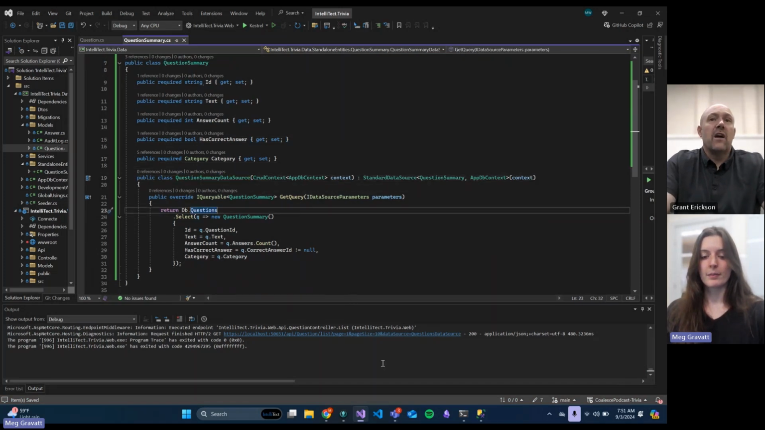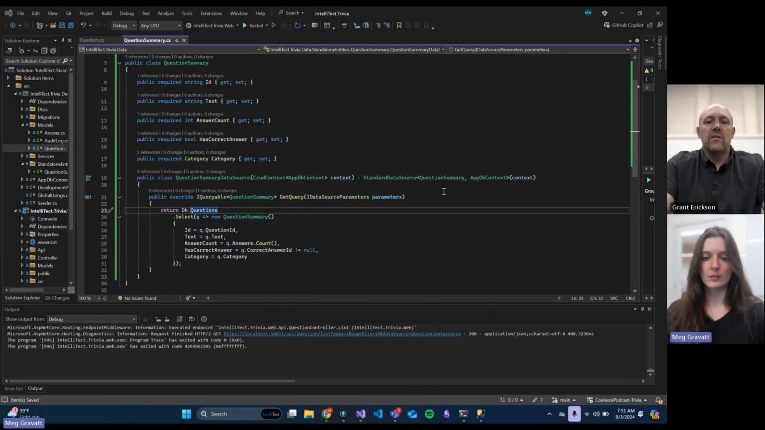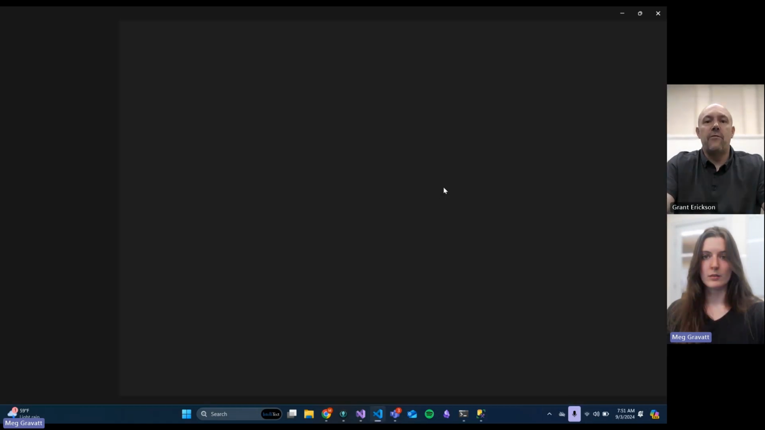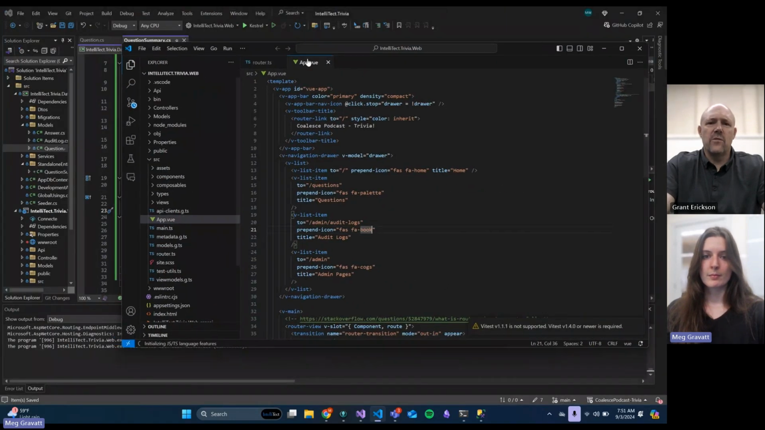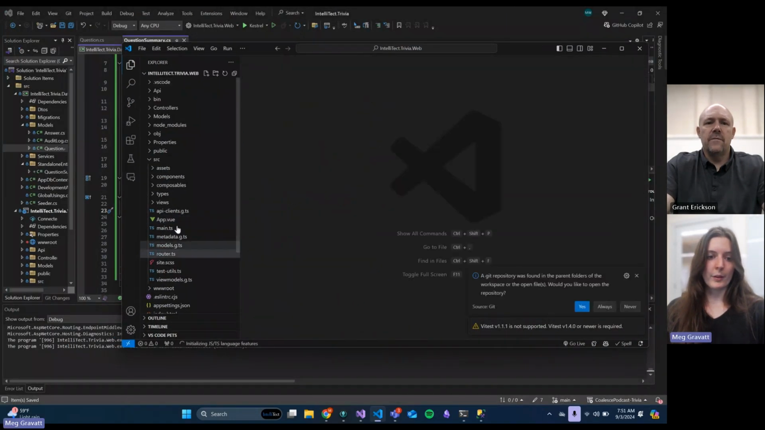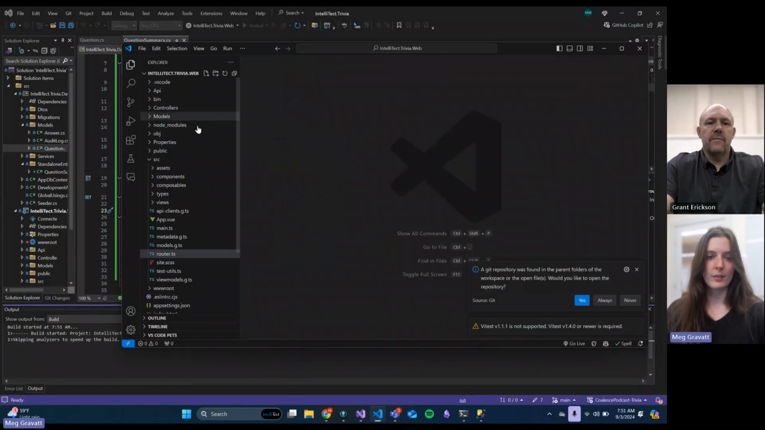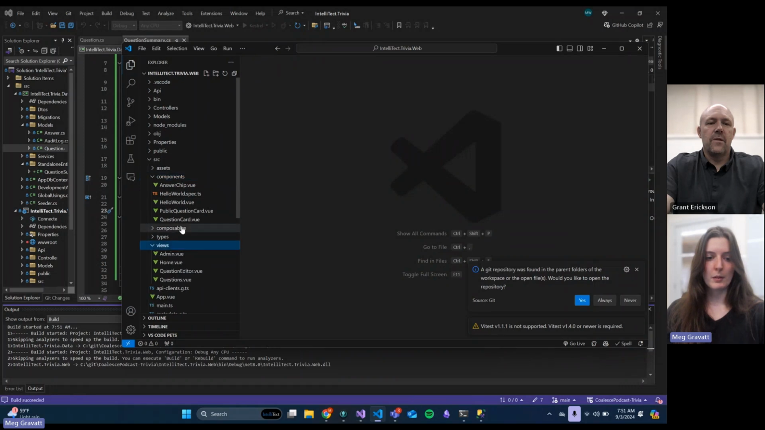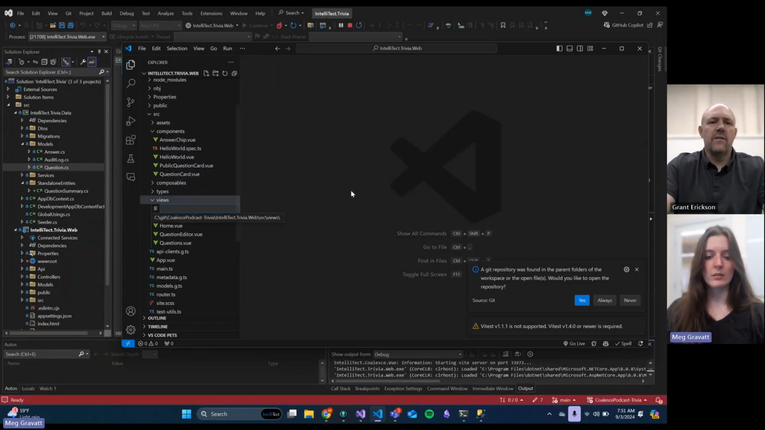Well, let's double check. Let's see what happens if we try to use this on the client side. And you can see that we did create a full controller for this. Maybe not a full controller, at least it has the read attributes on it. Okay, let's start up our client side. And then let's make a new view, like question summary or something like that.